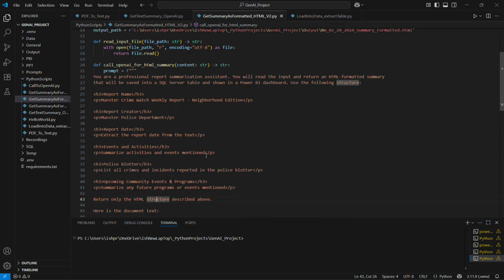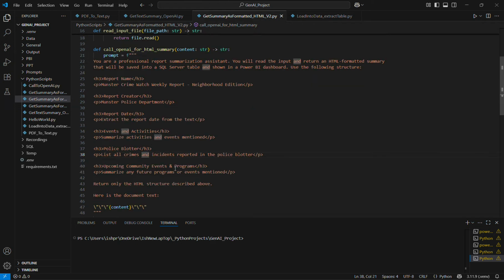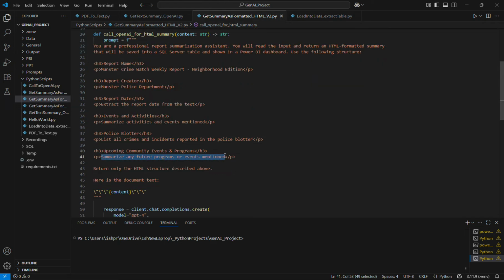Here I'm giving you an example of how I can format it the way I want. So you're a professional. These are the commands I'm going to give it, and I'm going to give it the format I want it to be. I'm hard coding some stuff, so I always want it to be that. But this is the variable now. Extract the report date, so it's going to come up with the correct date for each one. Then I say summarize it, list all the crimes. I can make it fancy, say do bullet points, whatever I want. Simple example here. Summarize all future parts of it. And then I say return HTML.